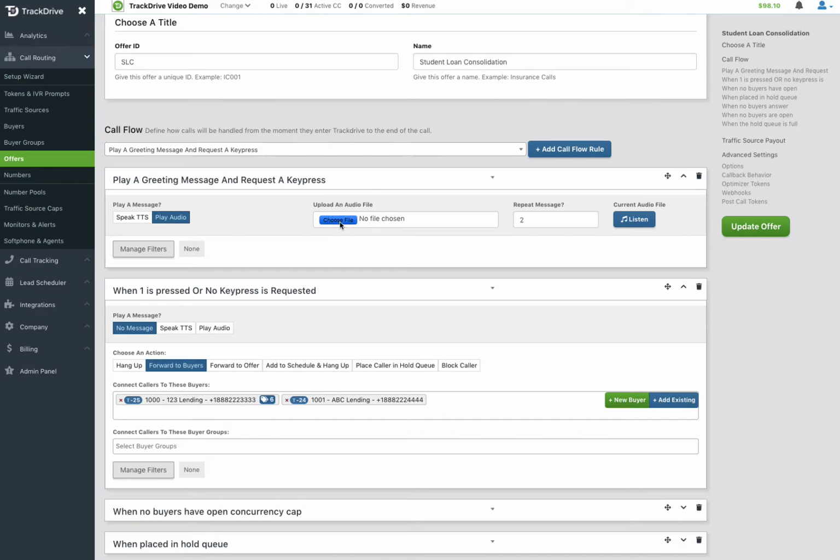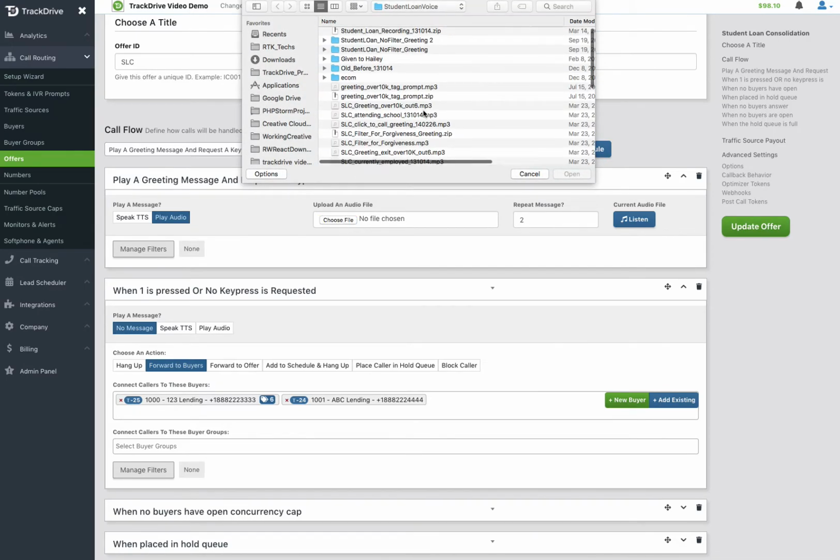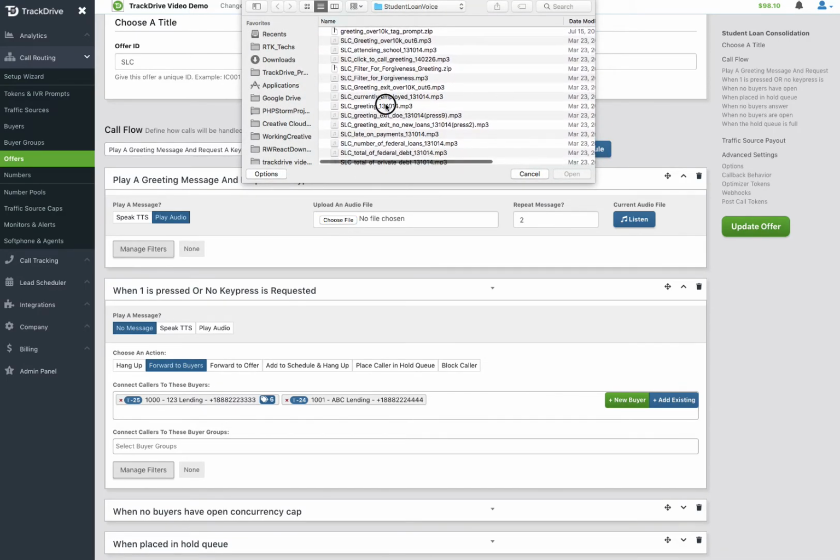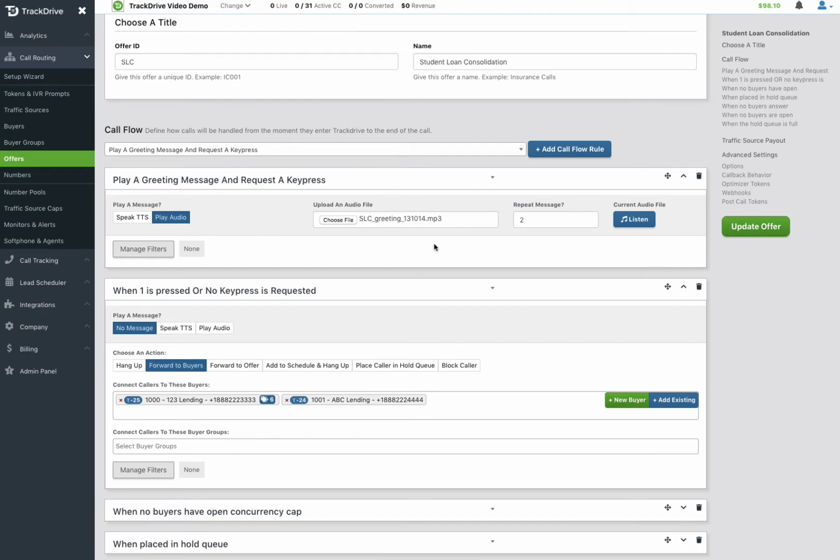So I'm going to go ahead and choose the greeting. I have this greeting I made back in 2013. This greeting actually says press 1. The options are, when you press 1 you're going to get routed to an agent, 2 is for a new student loan, and 9 is if you were trying to contact the Department of Education.